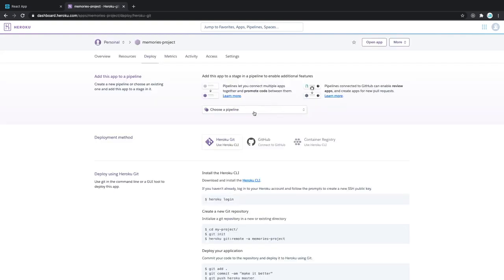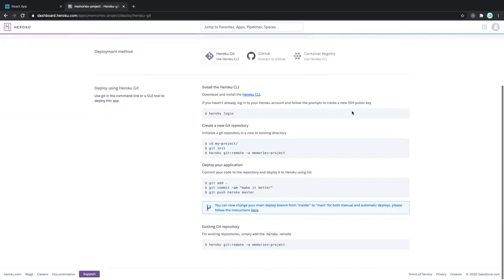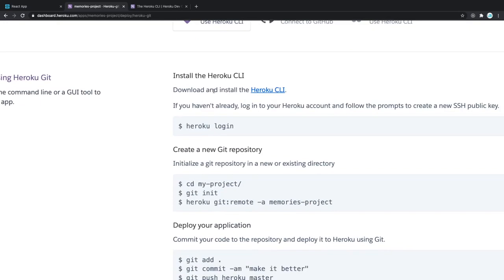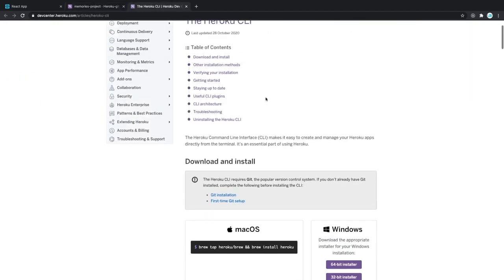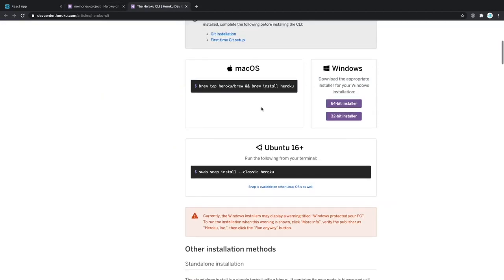Looks like our app is generated, and now all you have to do is follow the steps right here. First, you have to download and install the Heroku CLI. You can do that if you click that button, and there you should be able to see it. You can install it for macOS, Linux, Ubuntu, and also Windows.